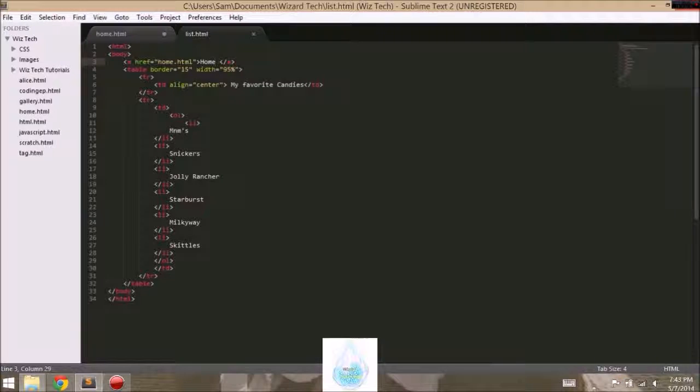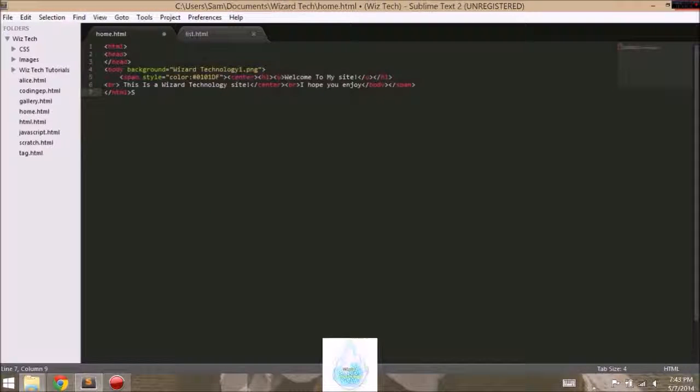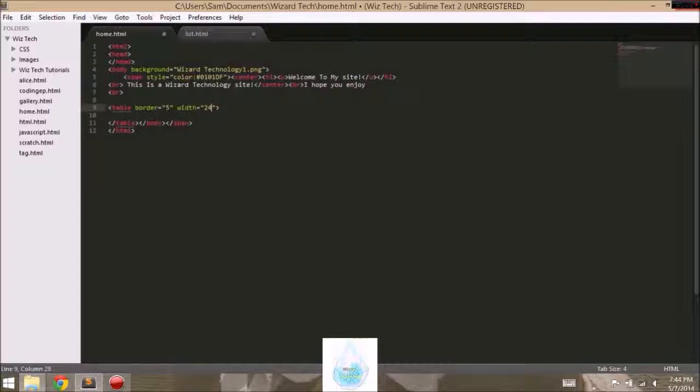So you can make lots of links, and inside the home page you can actually, let's do this. Let's make a break from here, and then let's make a table. Let's put the table border and stuff, and let's actually put a link to our list page from our home page, so you can go back and forth easily. So we want 5, and then we want width. I'm actually going to put it 25% this time.